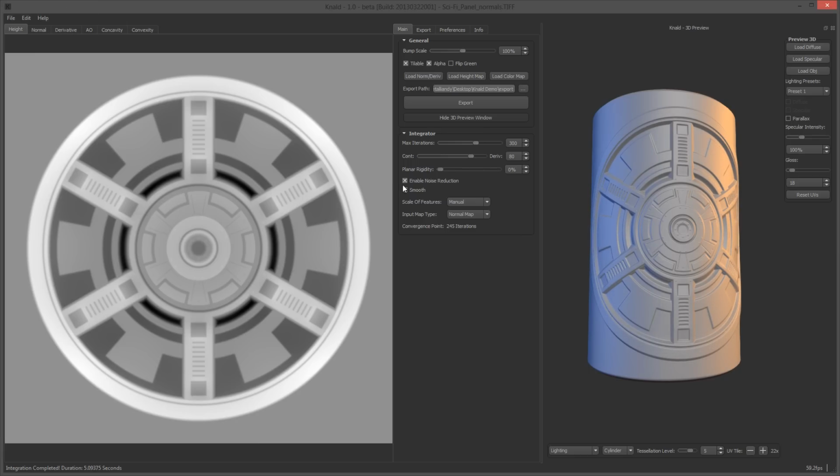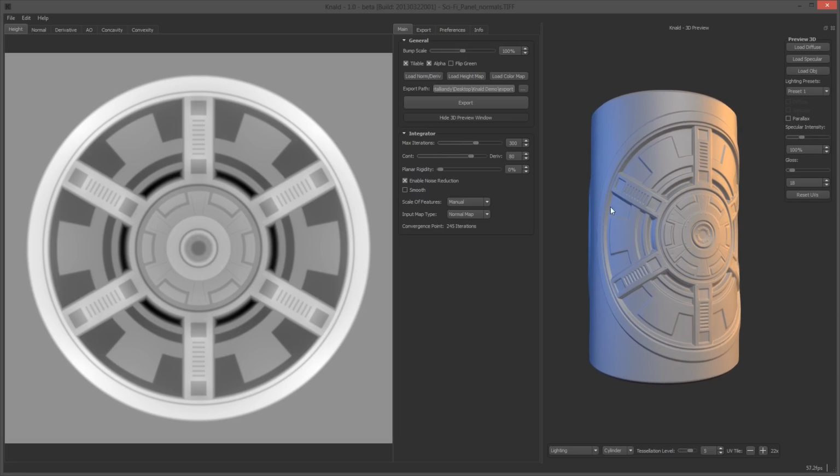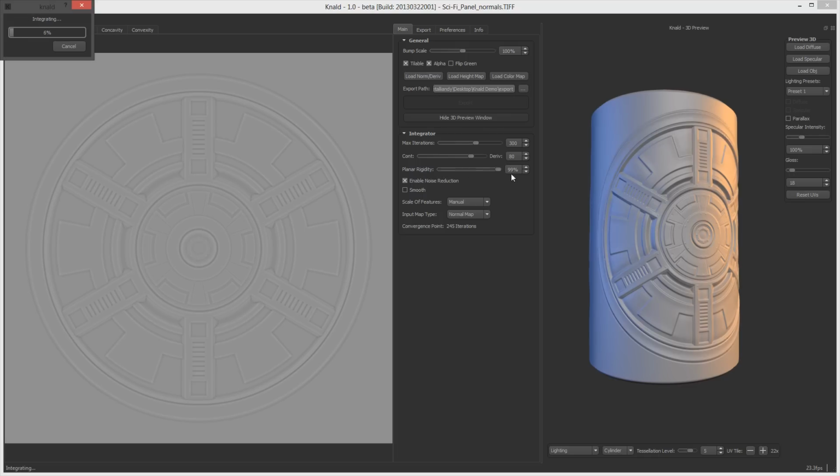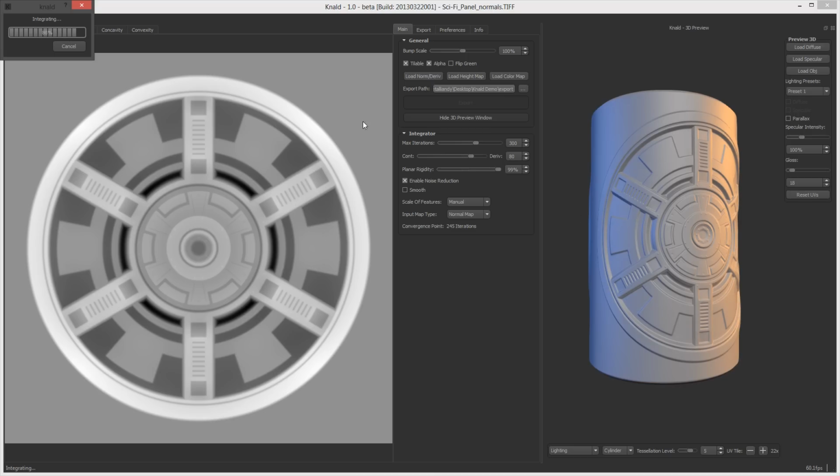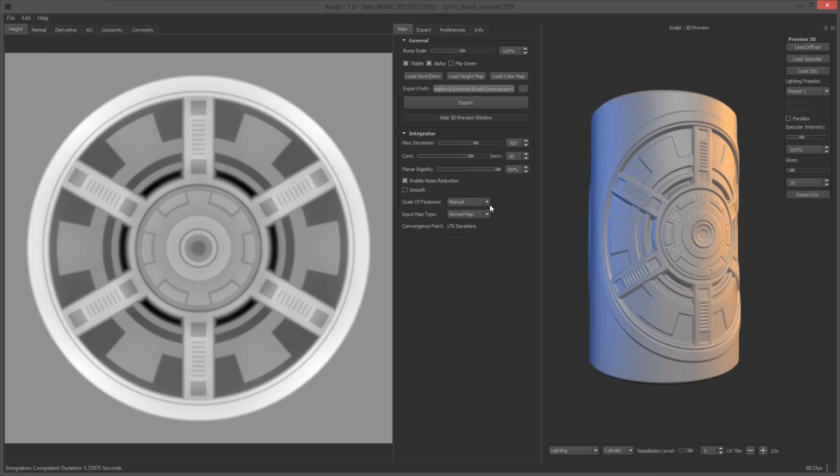And this basically reinforces the flatness of the texture. Sometimes you can get a slight bowing on some textures, and this will try and preserve the flatness. So we can just bump this up and it reintegrates, and you can see you get a different result here and a different convergence point.